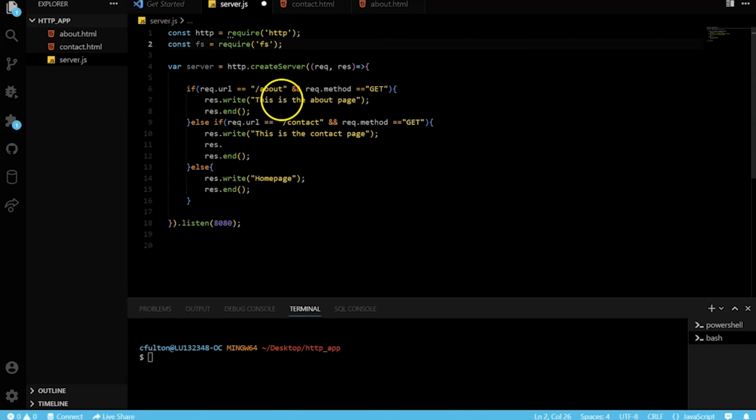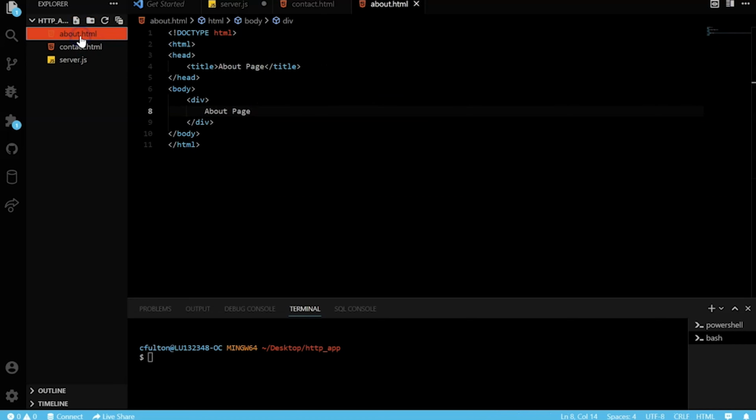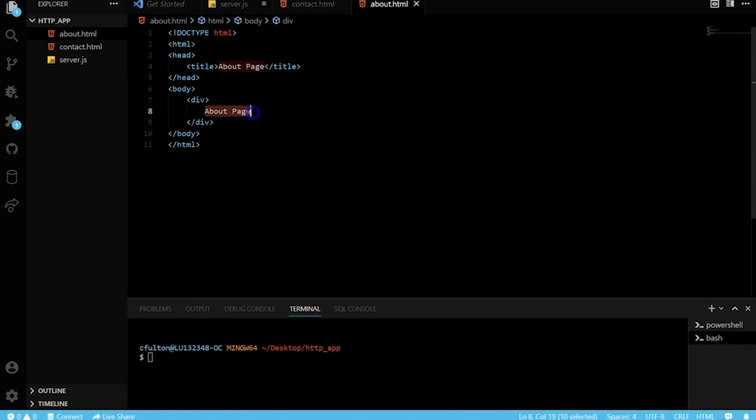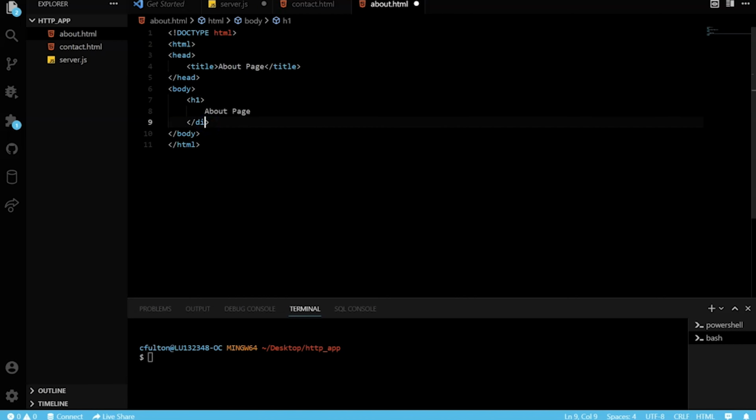And so at this point, instead of responding with some text that we write back, we're going to respond back with HTML. And what we're going to do is use this file system to read in the content of our about and our contact page. So in our about page, we just have a simple HTML document, and we just have one div that says about page. And what I'm going to do is change this to H1. We'll close it off with H1.